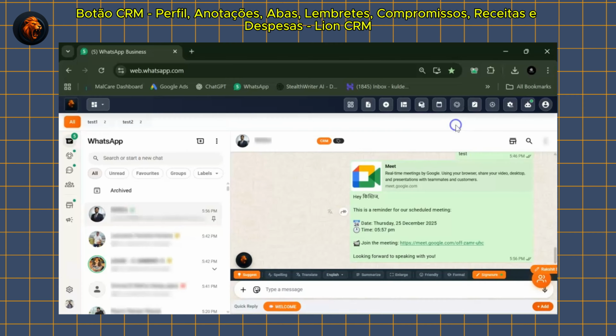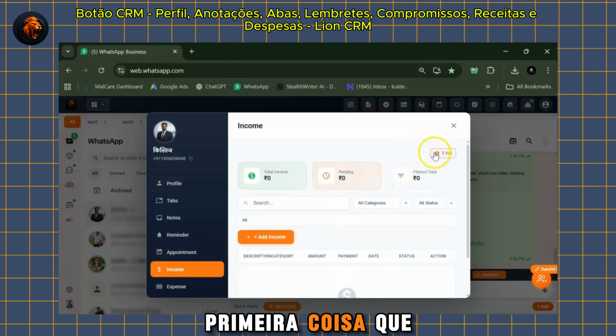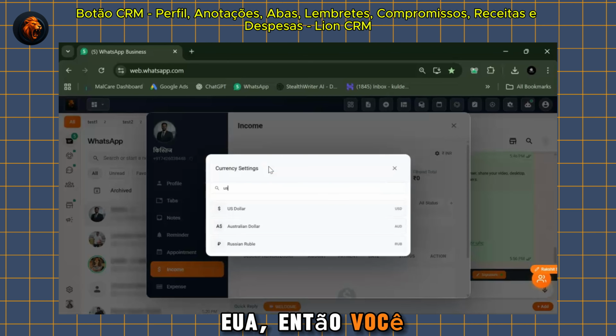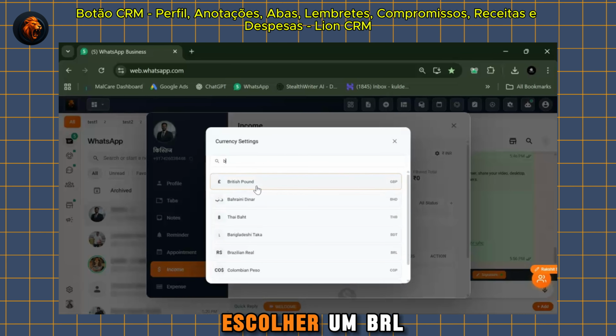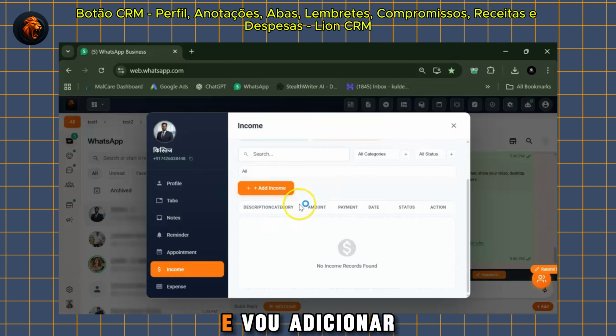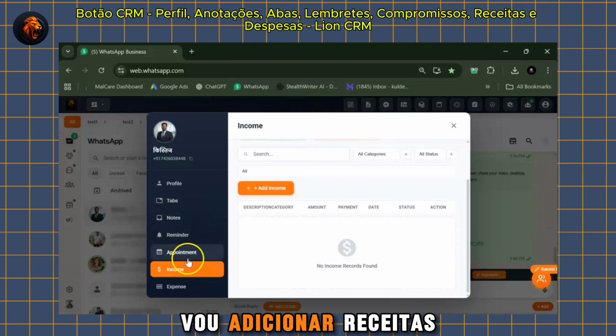Okay. And another feature is income. First thing, you can choose your currency. Like in India I will choose the Indian rupees. If you are a US client, you can choose a US dollar or Australian dollar or something like that. Or if you are from Brazil or Spain, you can choose BRL also. It's the Brazilian real. Okay. And I will add income and expense.